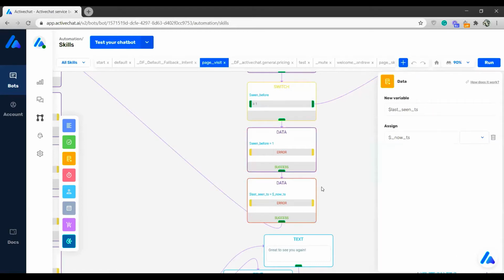Then we have the data block that assigns the last seen timestamp to _now timestamp. Basically, the timestamp is the time in milliseconds that has passed since January 1st, 1970, 12 a.m. by GMT +0. And we tend to measure absolutely everything in timestamps right now.